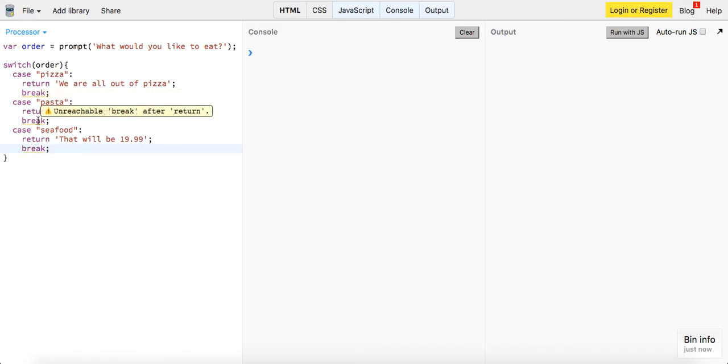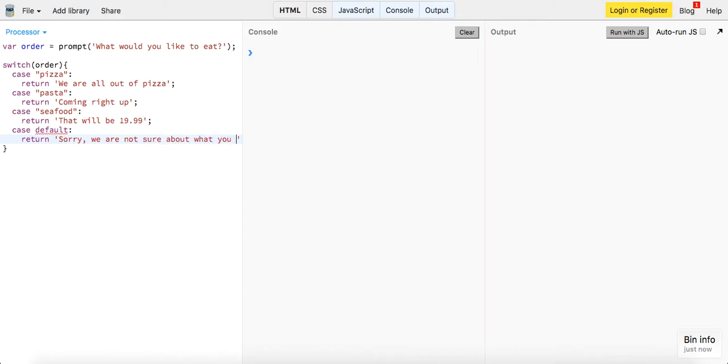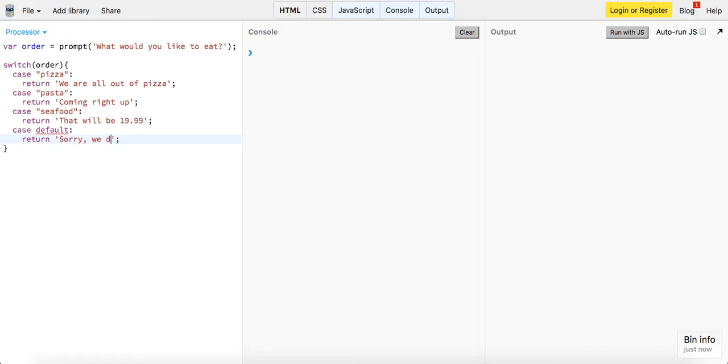And what is it saying? Unreachable break after return. I don't think we need to break because we have return. I guess I was just logging it out. And if it doesn't meet any of these conditions, we have a default case where we'll just return, sorry, we do not have that. So that's the default. It doesn't need a case, it's just called default.